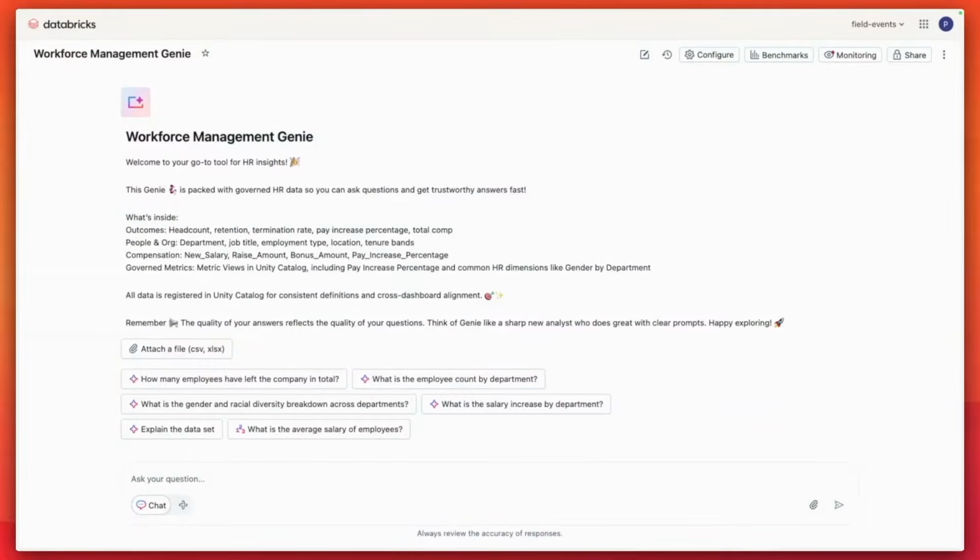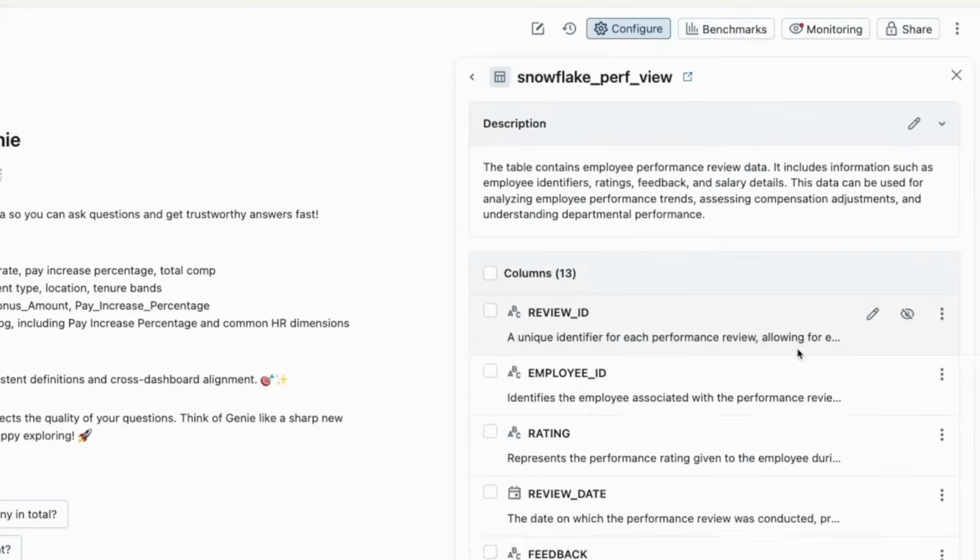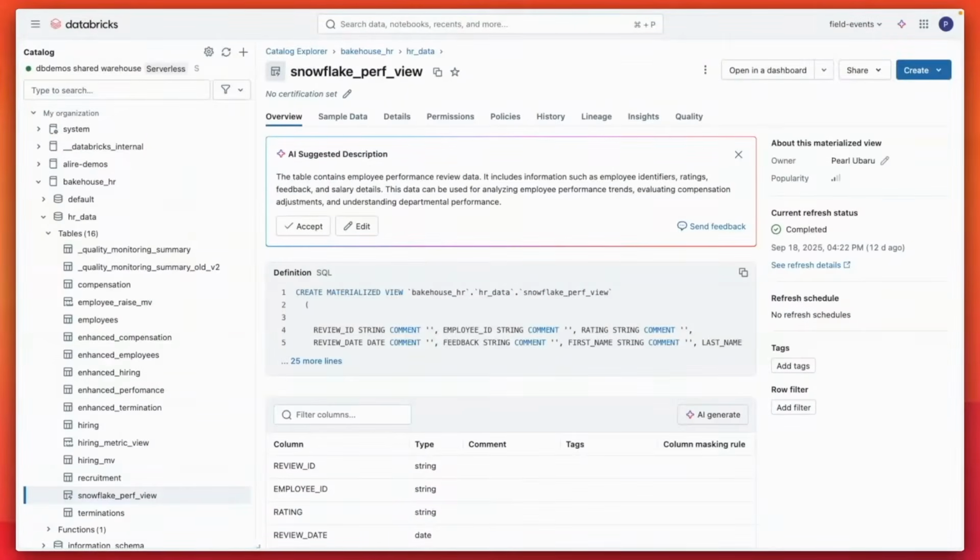Genie makes it really easy for business users to get fast, accurate answers to their data. But the enterprise question is, how do we trust those answers? And that's where the Catalog Explorer comes in. I'm in a Genie space, and I can click on any table to validate the data before asking questions. This is what makes Databricks unique. We don't just stop at the answer, we connect insight directly to governance and trust. This opens the Catalog Explorer, where I can see the Snowflake performance view registered.